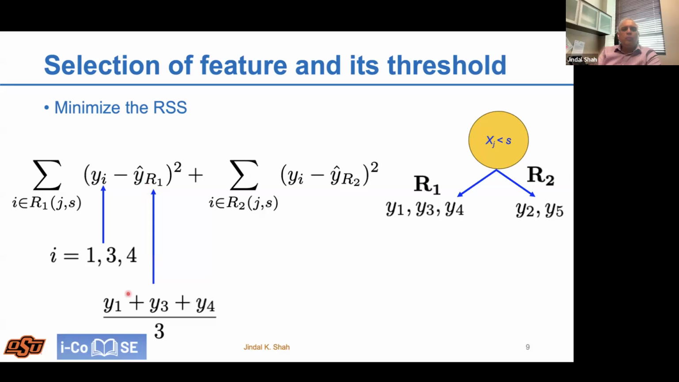The average response would be the average of the three data points, y1 plus y3 plus y4 divided by 3. So it's a simple arithmetic average. And similarly, we can look at y2 or region 2, where I have y2 and y5 present. So the sum will go over y2 and y5. And then once again, the average response would be nothing but the average of y2 and y5.